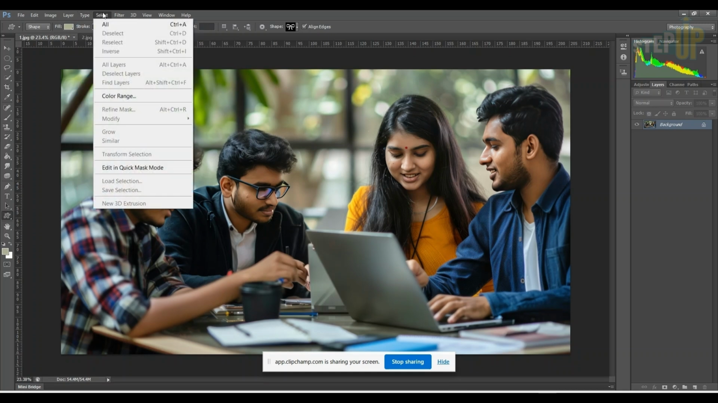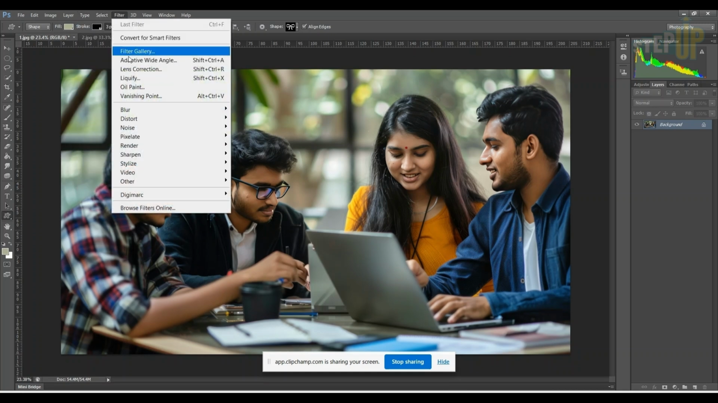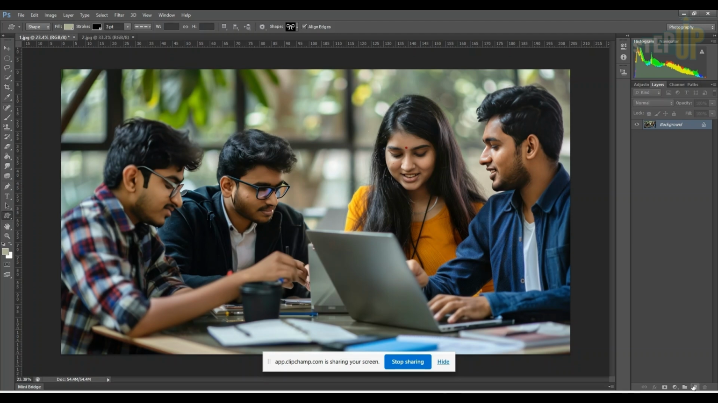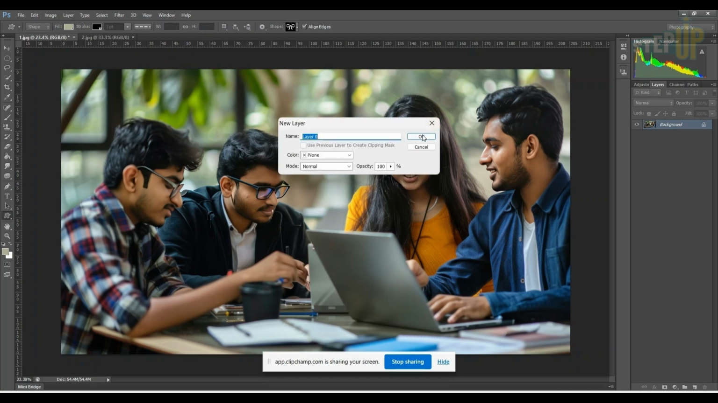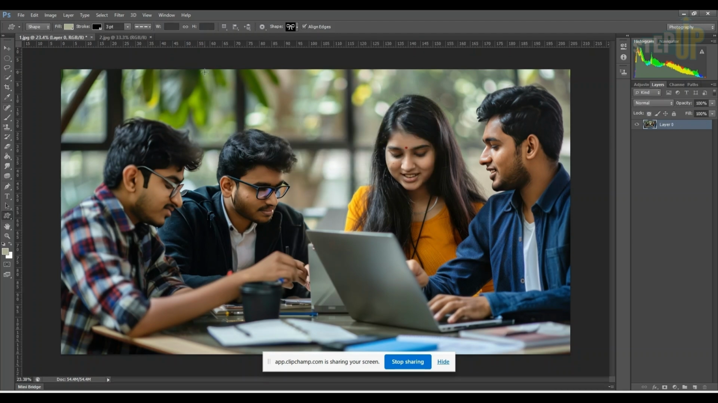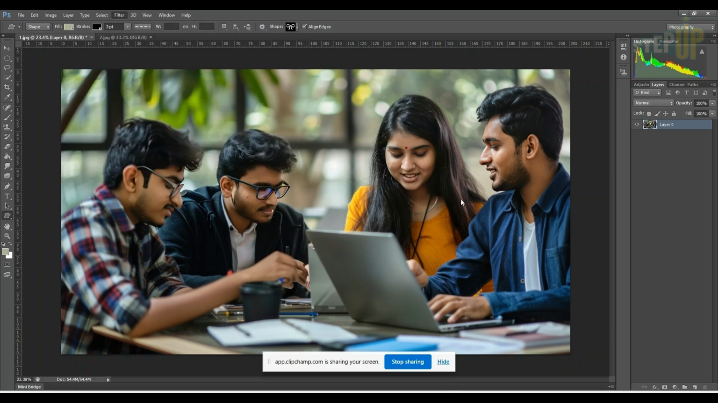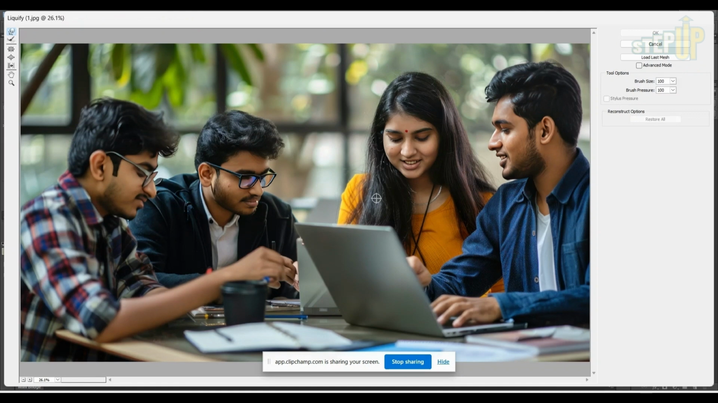Coming to the type and select and also filter, you are able to see the blur option, the Gaussian blur, and the filter. In the filter, you are able to liquify. As you can see, you are able to liquify. You can always do some sort of correction like this. Hope you are able to see.